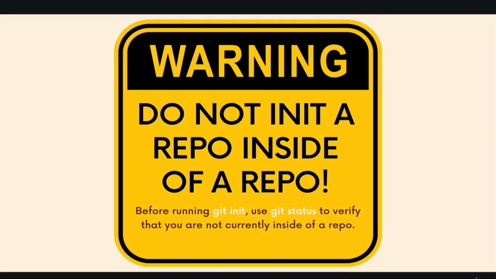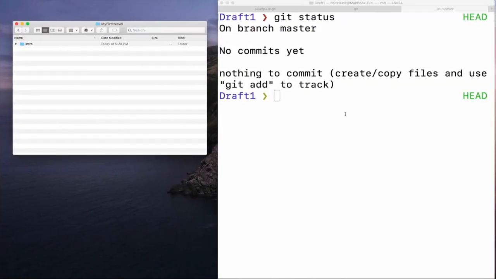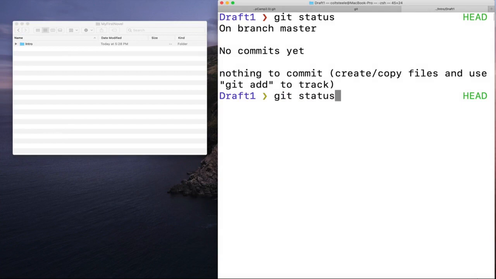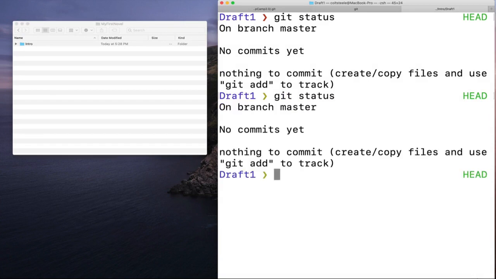So we want to avoid that, and the easiest thing to do is just make sure when you run git init, you're not in a repository. That's why I showed you to use git status first. So if I wanted to make a new repository, say I'm writing a new novel and want a separate history, I would try running git status. Oh, I'm in a repo. That should tell me, don't initialize a new repo in here. You're already in a repo. Go somewhere else.